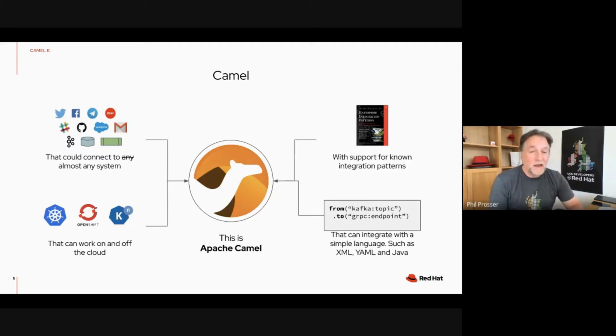So there's a lot of things that we integrate with out of the box. It can run, as I'm going to show you, on OpenShift Kubernetes. It can run off of that platform as well, so it can run just in Java HotSpot, running on standalone VMs or whatever it may be.